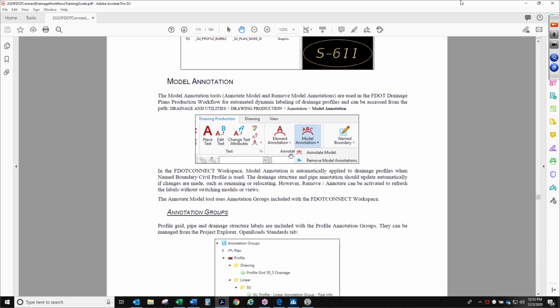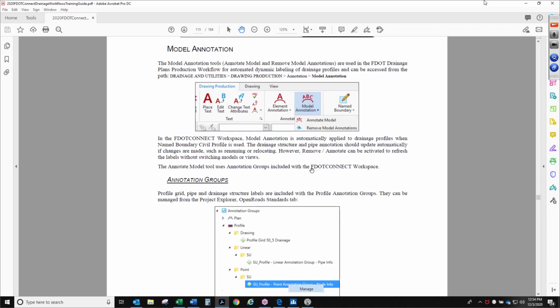And model annotation, that's what's going to be used in the profiles. And if you're familiar with GEOPAK drainage and how it may have automated some of the profile labels back at that point, it behaves pretty similarly. It's automated, it can put in a grid, but it's not really editable, or the edits are harder to maintain. It can be wiped out in one fell swoop and added back in as needed, but it's pretty hands-off, particularly because we're not trying to provide a ton of drainage information in the profiles.